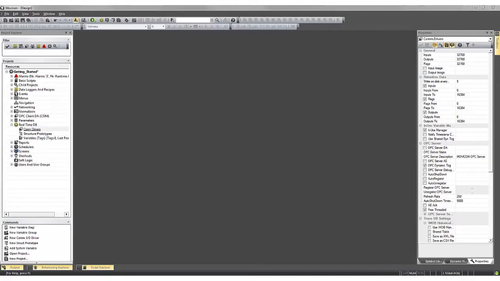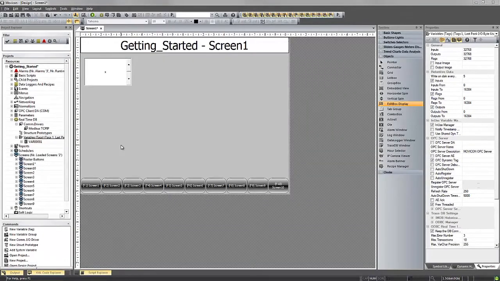Welcome to this Getting Started with Movicon 11 online tutorial. In this tutorial, we are going to review some of the advanced features that you can do with your variables.